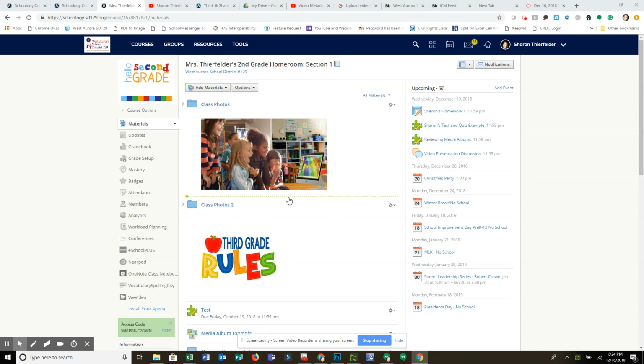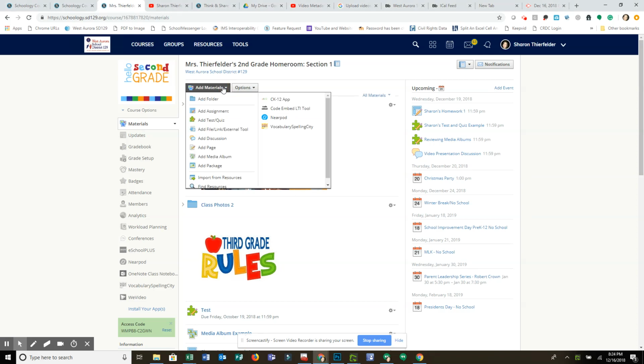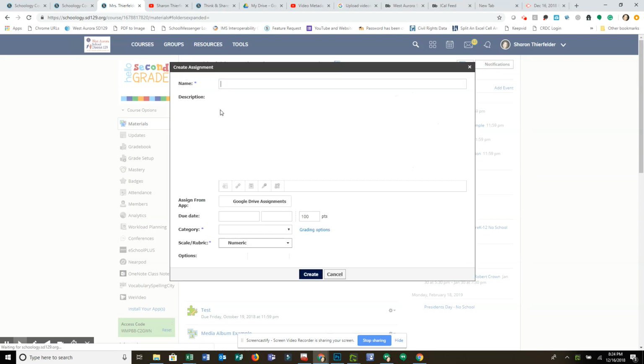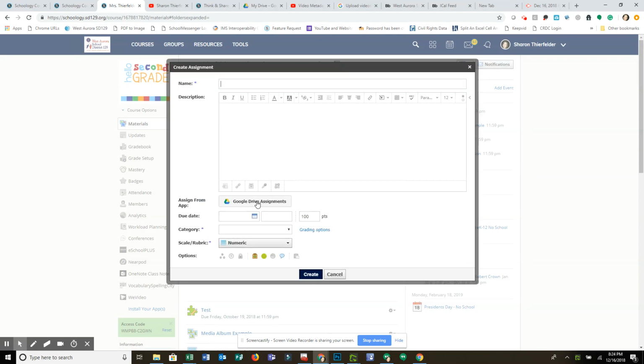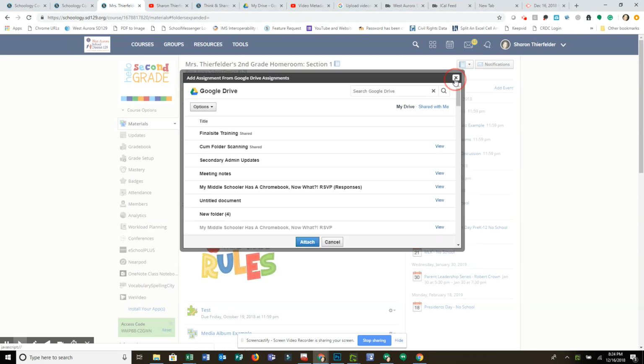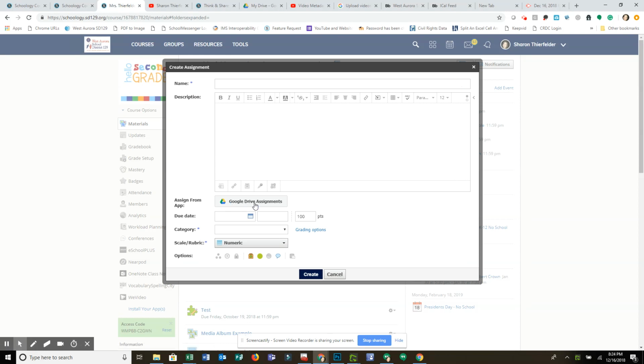Okay, so to do Google Assignment, it is add materials and it is add assignment. Now, add assignment doesn't have to be a Google assignment, but here it allows you to choose Google Assignments. Now, if you're a Microsoft person, it works the exact same way, except you actually have the ability to do Microsoft OneDrive as well, okay? I'm going to give this a name, and I'm just going to call this Sharon's Google Assignment example, okay?